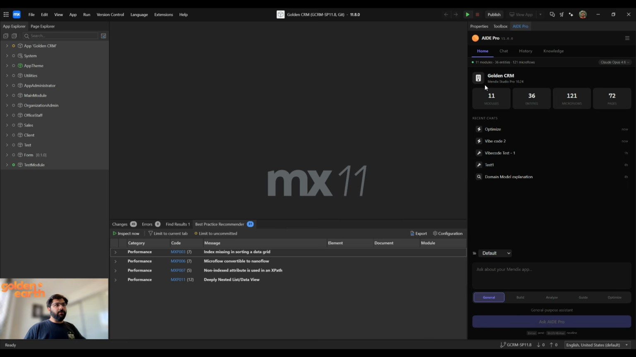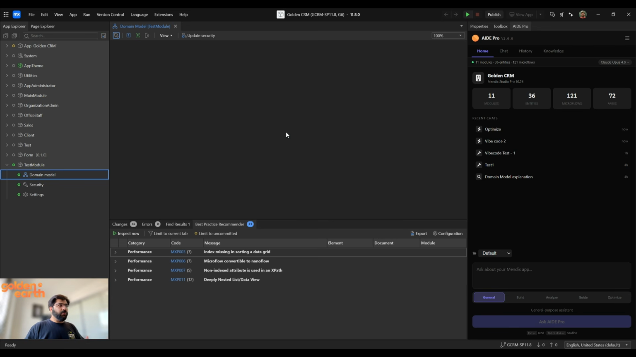Okay, so today I want to show you this app, a CRM app for my company that we started building once as a product, never finished it, but great. There is an empty test module here where I want to vibe code a Splitwise-like application, right? So let me give you a quick introduction about the AIDE Pro tool if you've not seen it before.